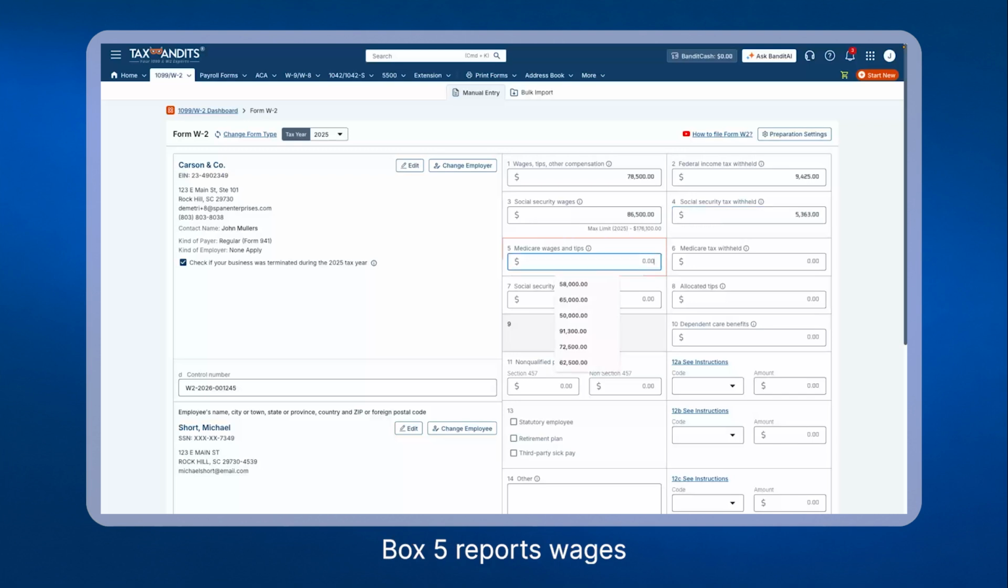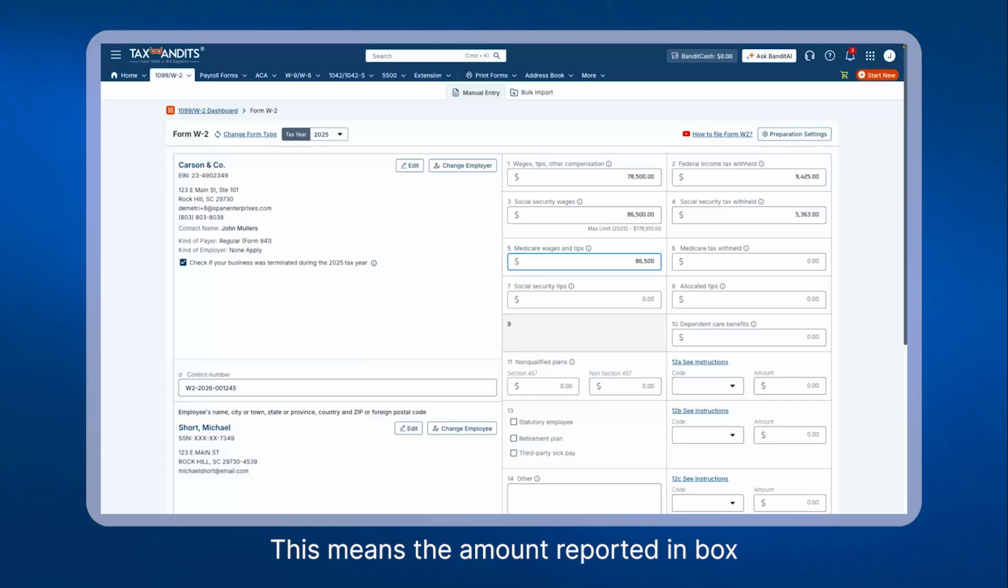Box 5 reports wages and tips subject to Medicare tax. Unlike Social Security wages, Medicare wages are not subject to the Social Security annual wage-based limit. This means the amount reported in Box 5 can be higher than the amount reported in Box 3. Enter the total Medicare tax withheld from the employee's wages in Box 6. This can include both the regular employee Medicare tax and any additional Medicare tax withheld when applicable.